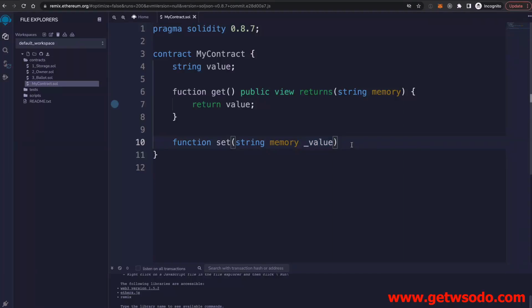Okay. And we also want to tell Solidity this is public as well, so we can call it outside the smart contract. And then inside of here, what we're going to do is just take this value and assign this value here. So you can say value equals _value, and then end that with a semicolon.